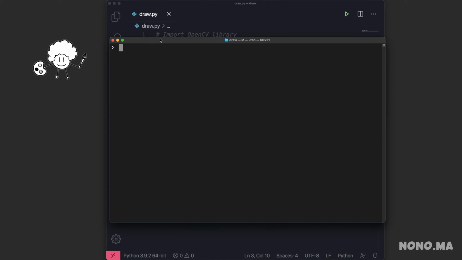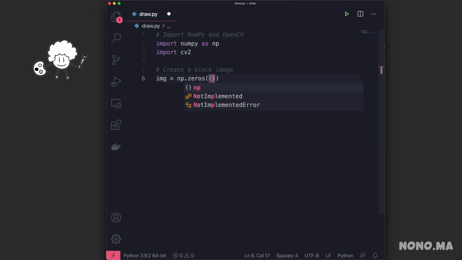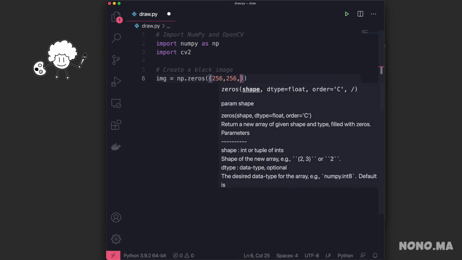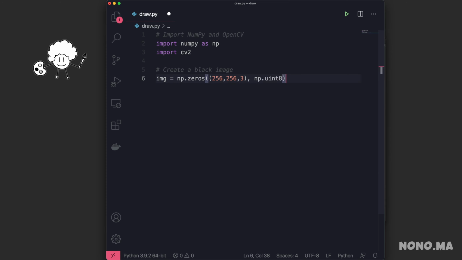All right, so let's get started from an empty image. We'll import it here, import numpy as np. And now we're gonna create a black image. So we're gonna create np.zeros, and the image is gonna be 256 by 256 and RGB, and it's going to be filled with zeros, right? uint8. And now we're gonna draw a diagonal red line with thickness of 3 pixels.